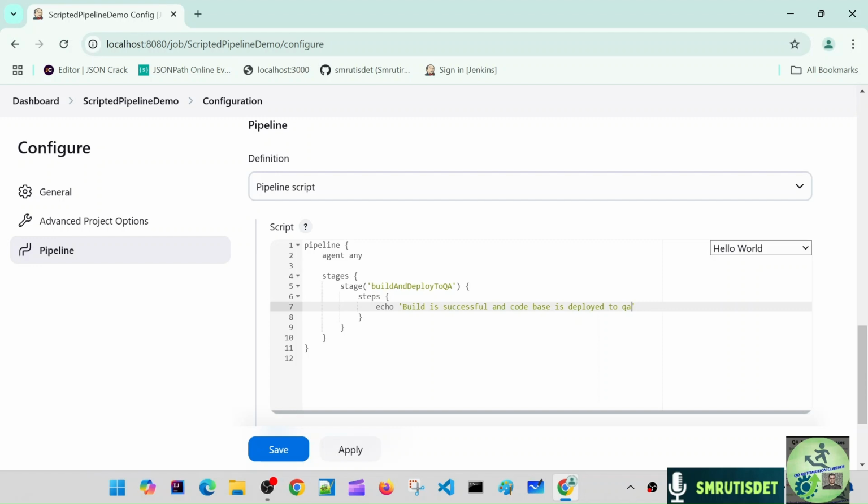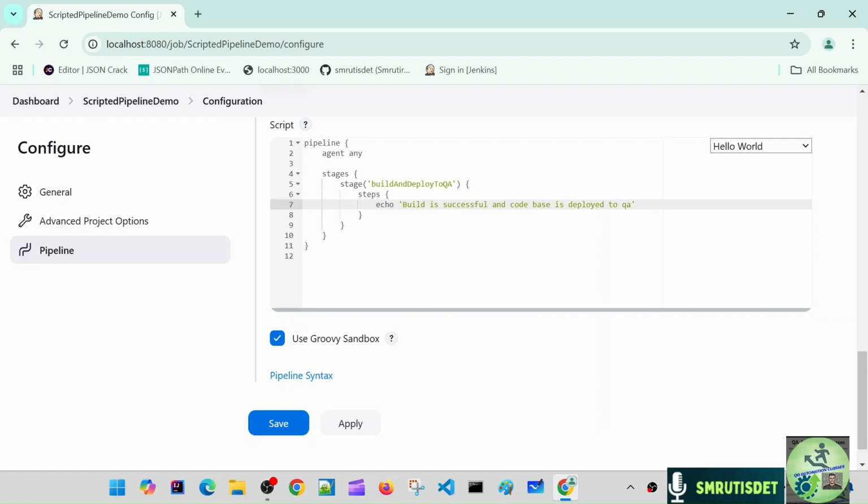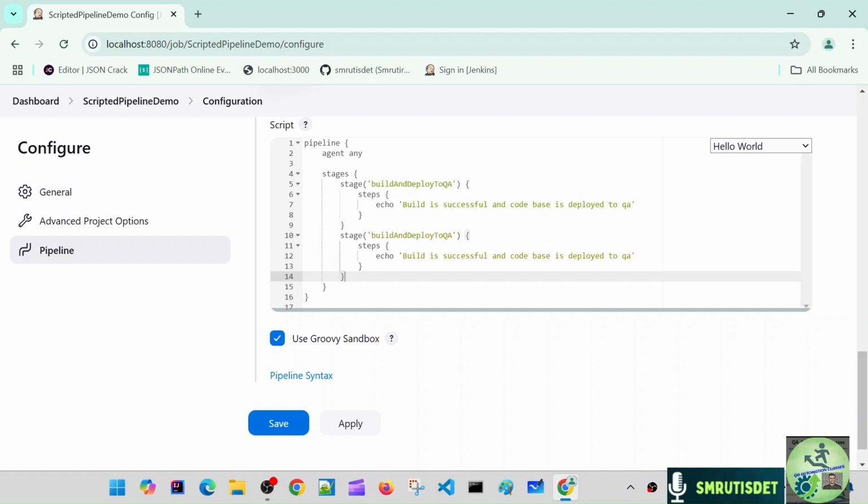So this is the first stage and the second stage. We can have multiple stages. Let me copy this stage part, which will contain the steps also. Up to this I can copy, and here I can paste.